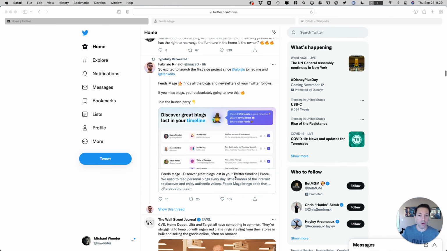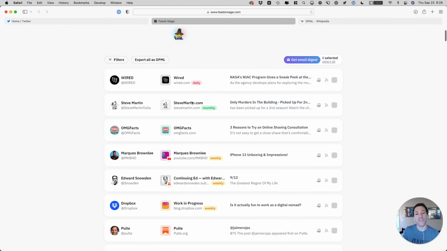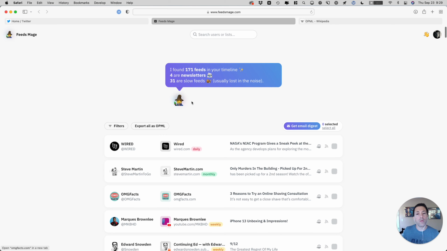And so that's when I came across this thing in my feed today. It's this new service called Feeds Mage. Let me show you how this thing works. So when I point it at my Twitter, I'm logged into this Twitter and it pulls in, here's what it starts to do. It pulls in all the different feeds that it finds of people that I follow on Twitter.